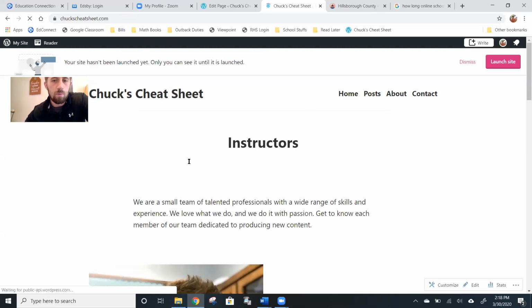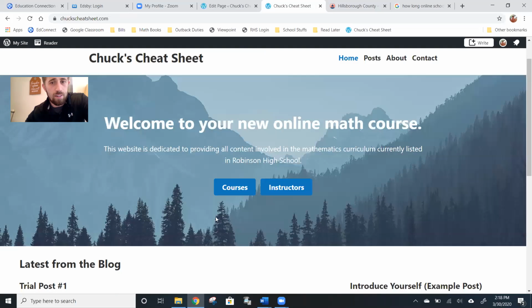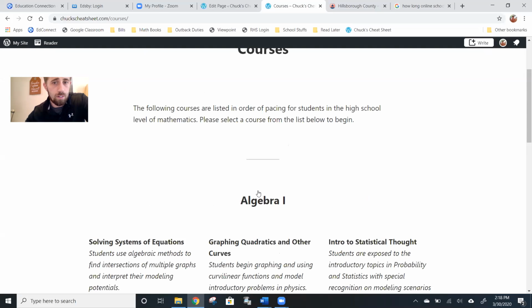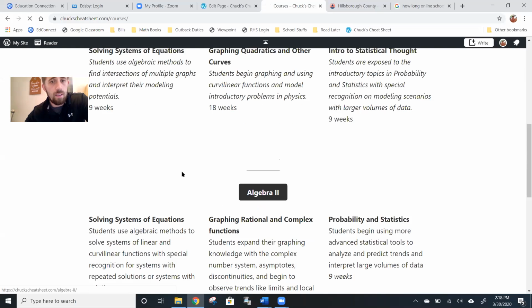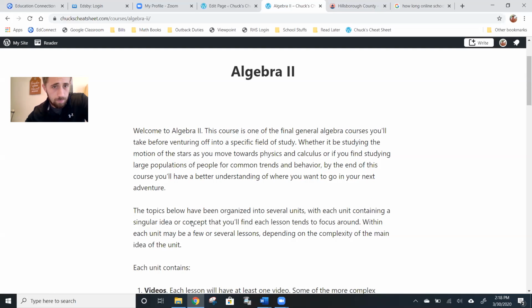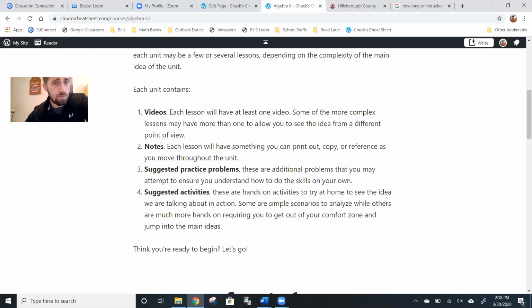If not, when you go to the website, try to keep it very, very simple. You're going to go to courses. You're going to scroll down to the course that you're enrolled in, which is Algebra II. It has a brief introduction of what Algebra II is, and it's going to have a few things of what we would normally go through as a class. You're going to learn new content, you're going to take notes, we're going to do practice together, and we're going to do activities. The two big things that you're going to be looking at are mainly videos and then secondarily notes.